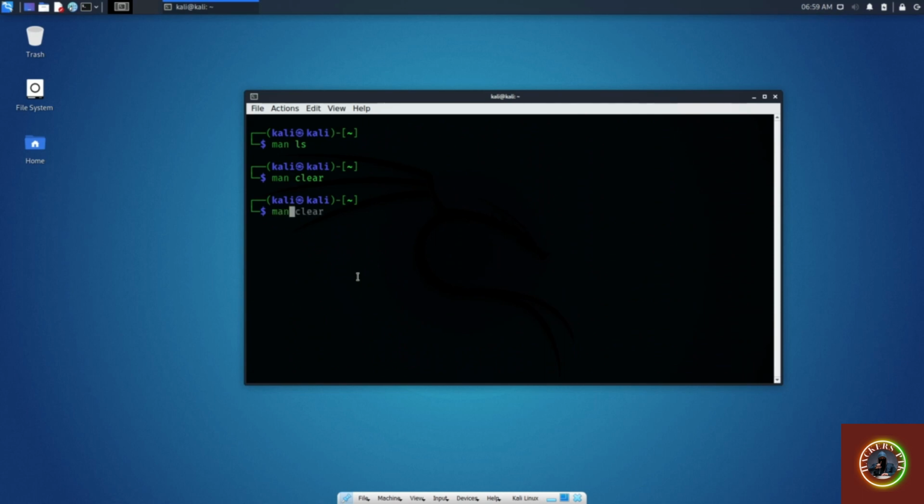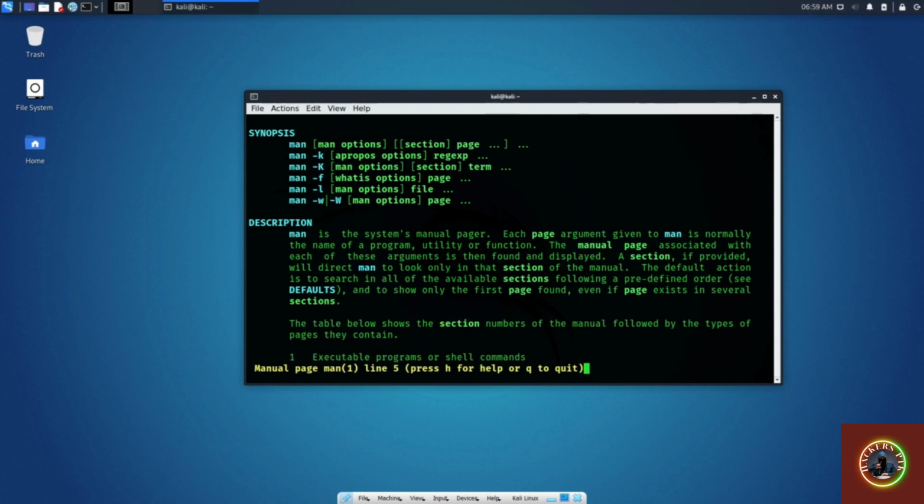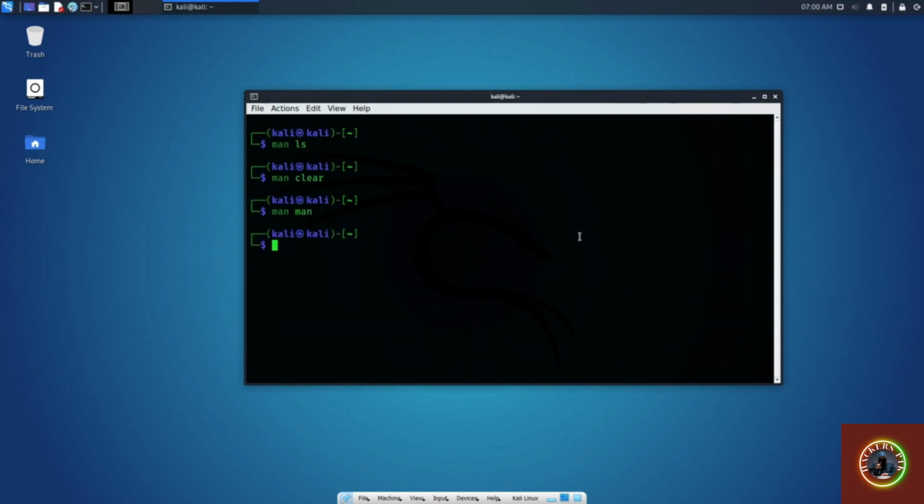Now man man. So this is to show the manual for the manual page. This is man, an interface to the system reference manuals. You can see that it has -k, capital -K, -f, -l, -w options. All right, cool. So far, so good.